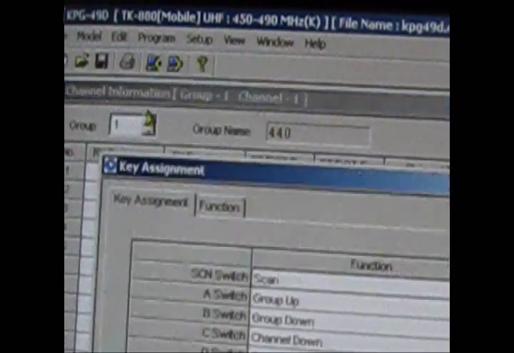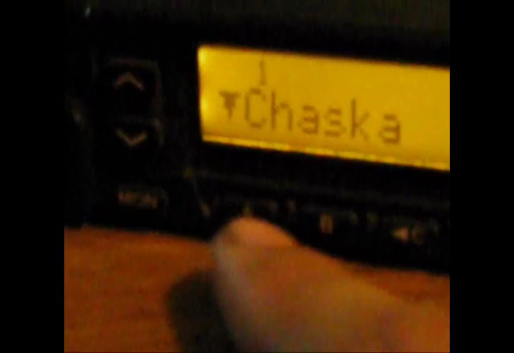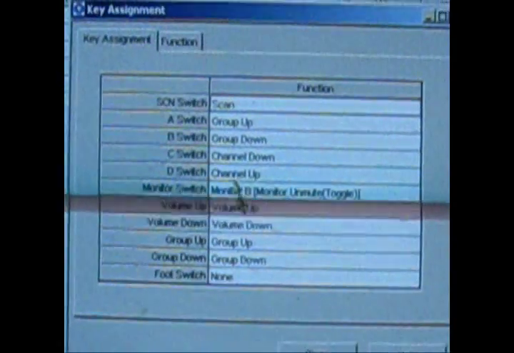You can assign different functions for the front of the keys on the radio here, like A, B, C, D. This one is the group in the upper corner here, one or two groups. This one scrolls through the channels in the group, and this one is group changer as well. And this is a squelch break, if you need to use that. This is volume. So that's what that is.